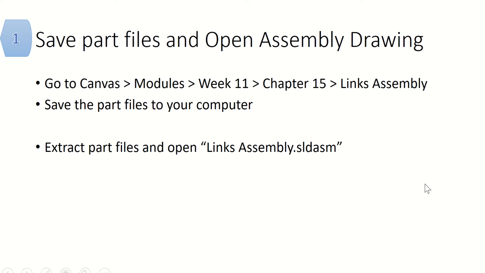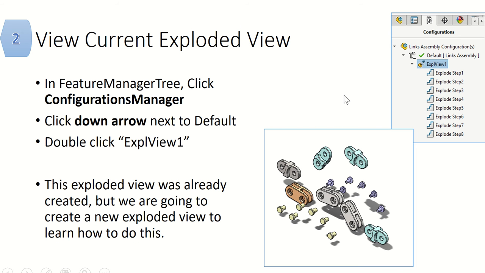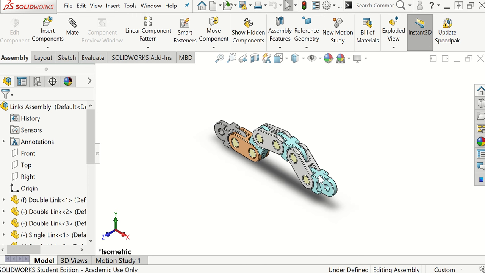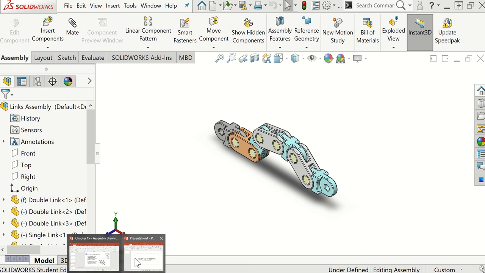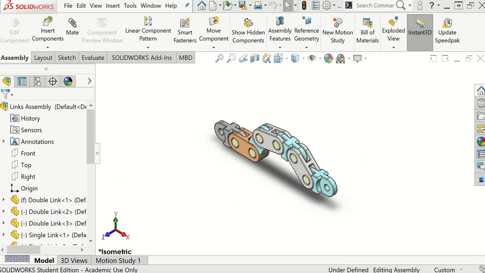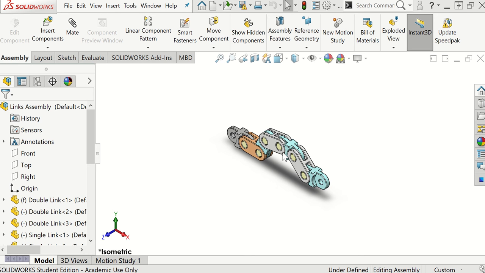So the first thing you're gonna do to create this exploded view is you're gonna open the assembly file in Canvas for this module. Okay. And it should look like this. All right. And then I am actually going to use these instructions, but I want you to be able to see my full screen. So if you miss a step or anything, you can refer to the PowerPoint.